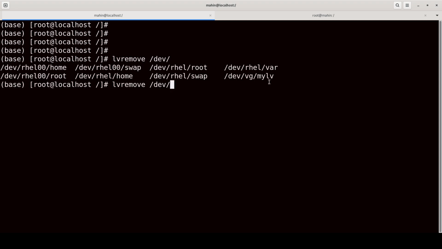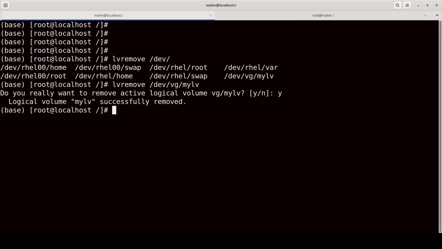You can press double tab. You can see what to remove. You see, this is /dev/vg/mylv. We have to remove this. All right, mylv. So these are from the hard disk. Don't touch this. Press enter. Yes. Logical volume successfully removed.